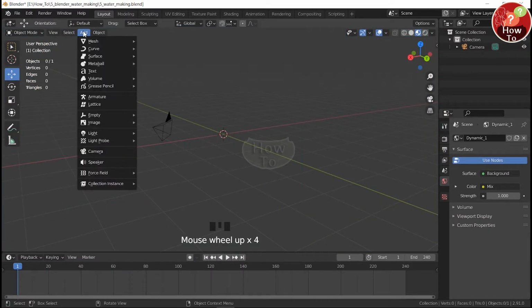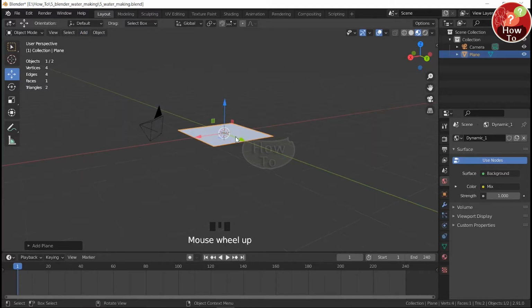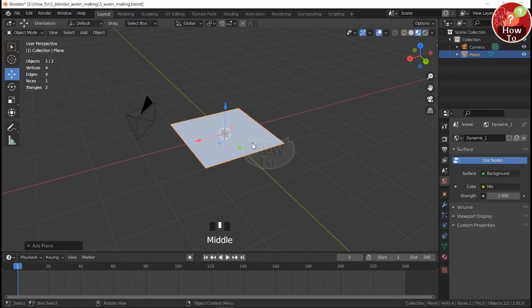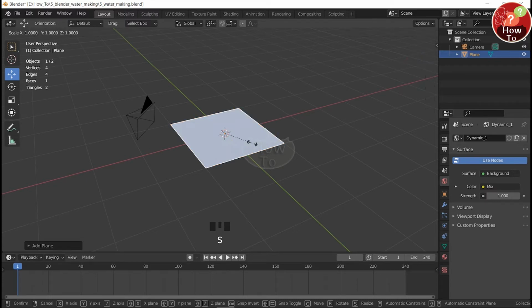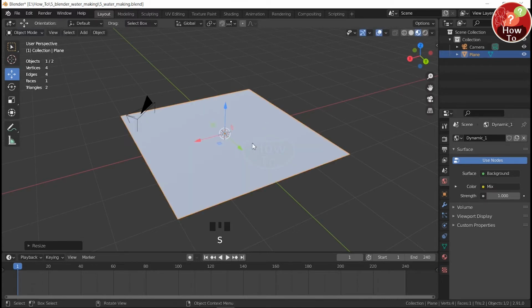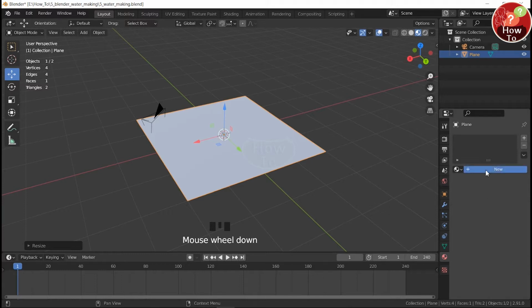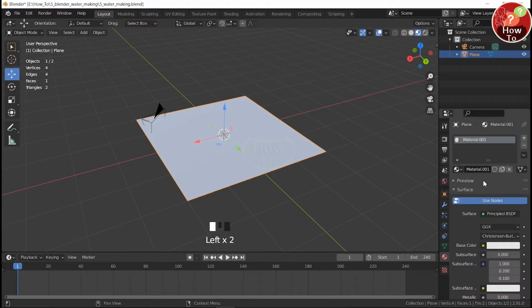Add plane mesh object. Increase scale of plane as your water area. Then click on material properties of plane. Add new material. Rename plane material as water material.